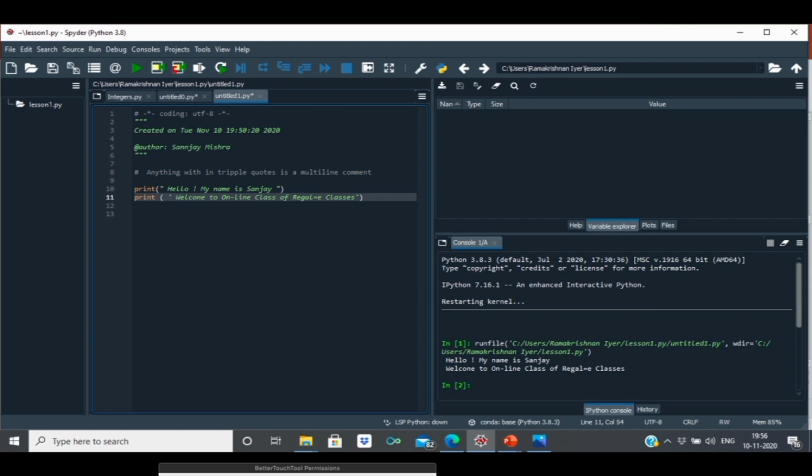So that is why when I run this program, you can see the result. It says hello, my name is Sanjay. If you look at the console, you can see the result. Same as print, welcome to online classes of Regal E-classes, and you can see the result printed as it is.